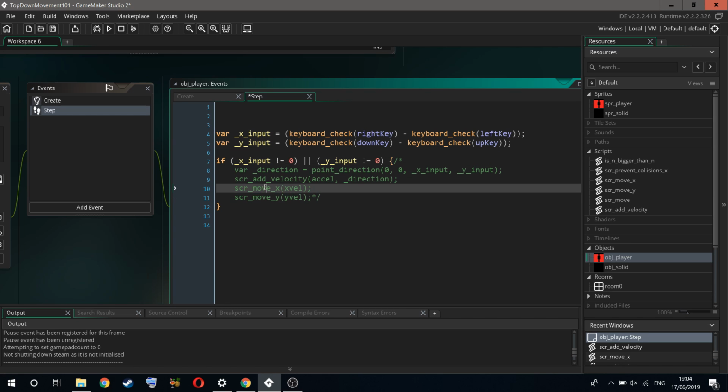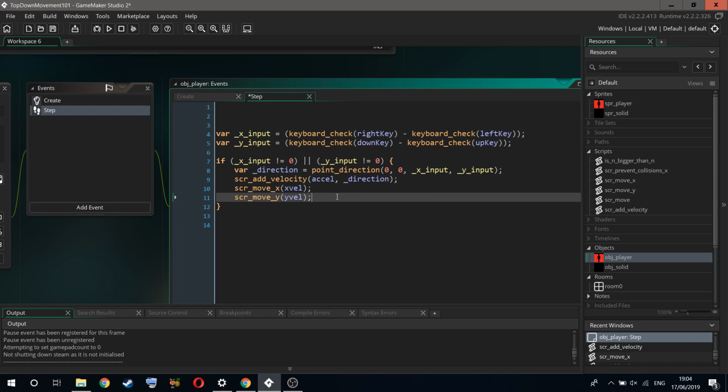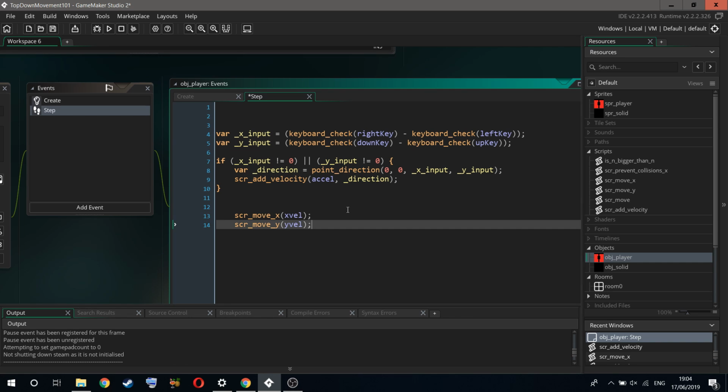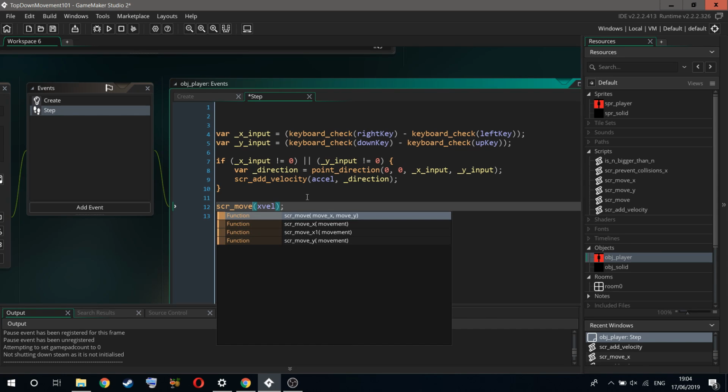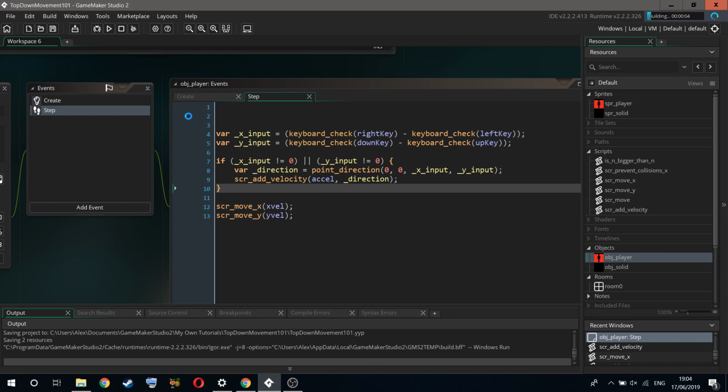But the moving script is here. So that means the player won't move, even though it still has velocity. So all you need to do is move this right here. And since we have the other script, we can also replace this. Well, I'll just show you that it's working first.